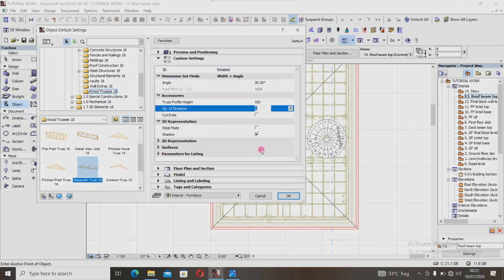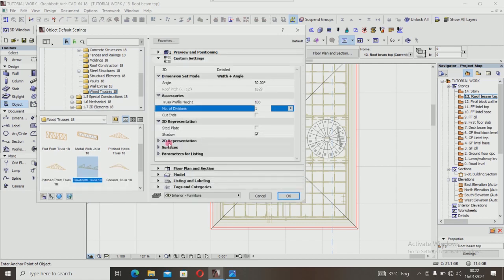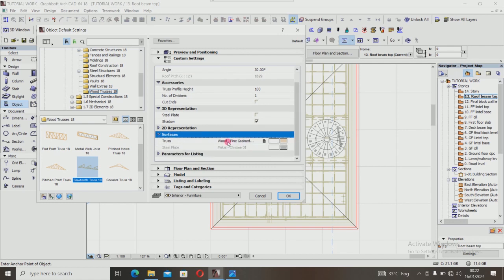Having changed it to 1, the truss profile is usually 100. The rafter you make use of is 100 by 50 mm, so we make use of 100 at the truss profile. So you click check other selections. Okay, let's check the material as well. The material is wood pine grain. We make use of this material.